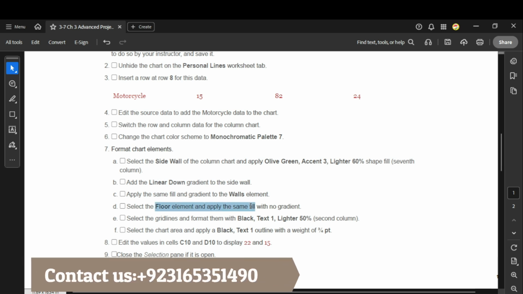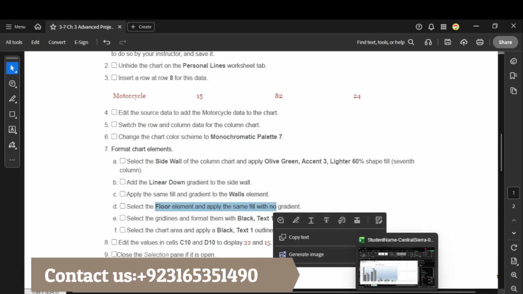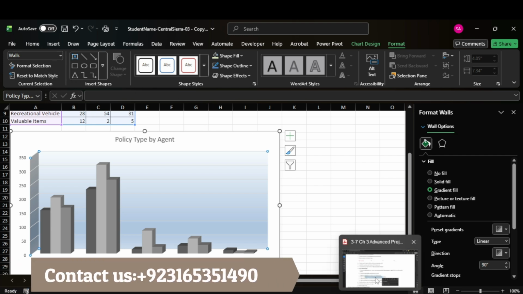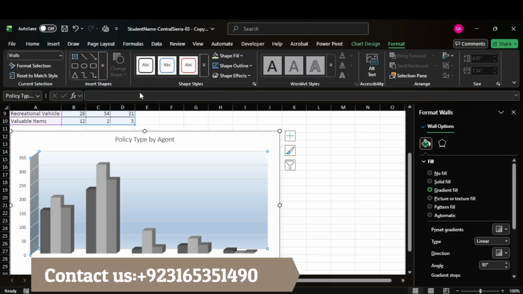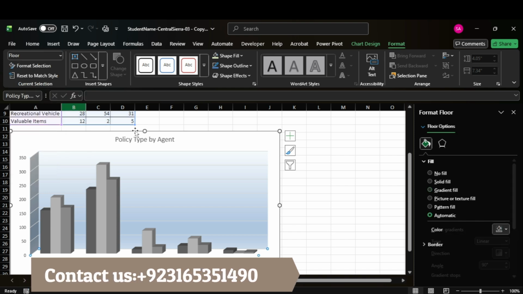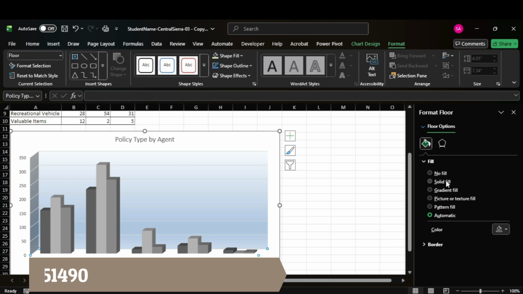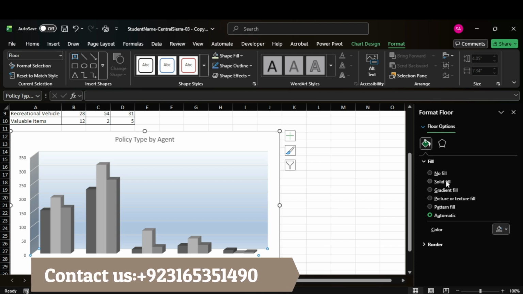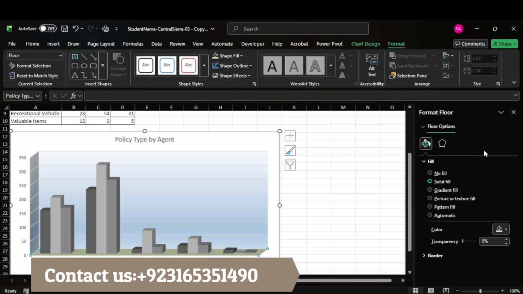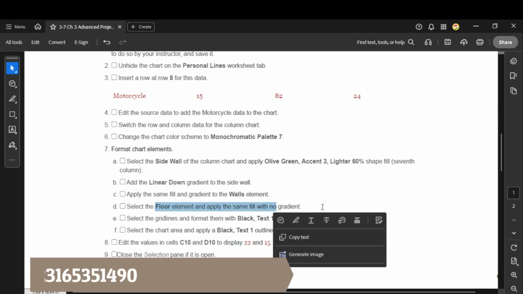Select the floor element, apply the same fill with no gradient. So which floor element? Floor element, same fill will be olive here.